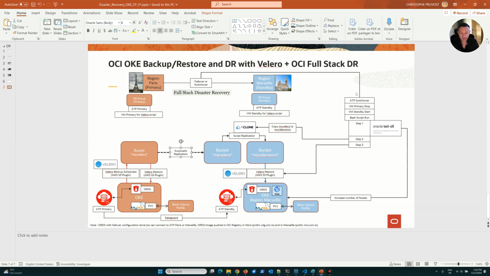Okay, so this is the architecture. I want to show you the result now. But before, you must note that ORDS is configured with a failover configuration. It means ORDS can connect to the ATP that is started. ORDS doesn't mind which ATP is started. If it's on Paris, it's okay. If it's on Marseille, it's okay. I will show you the configuration.